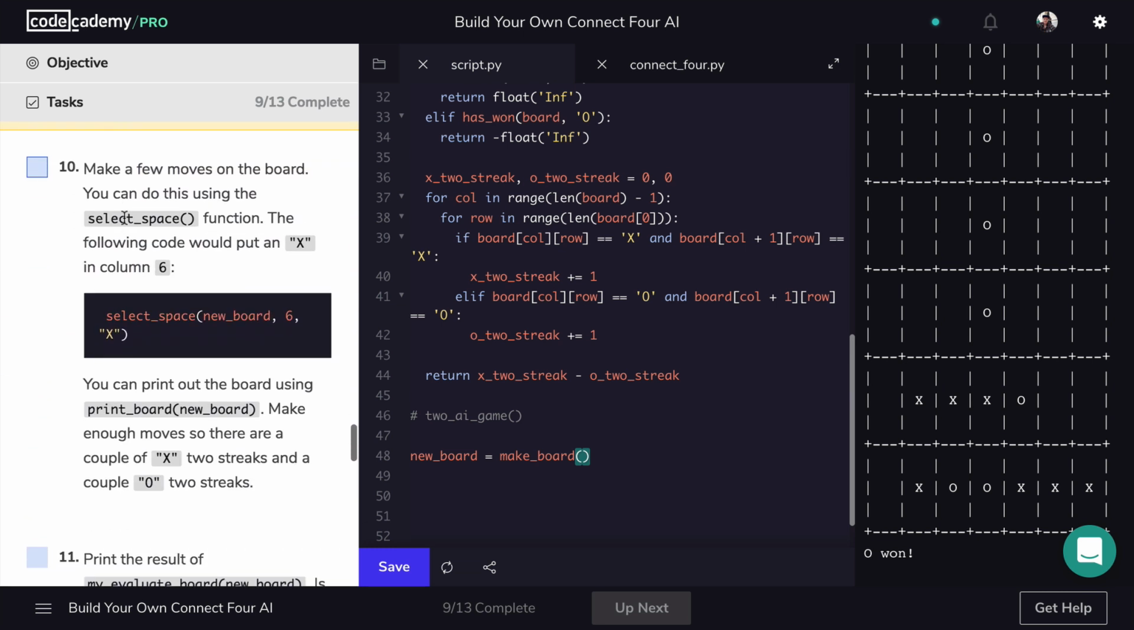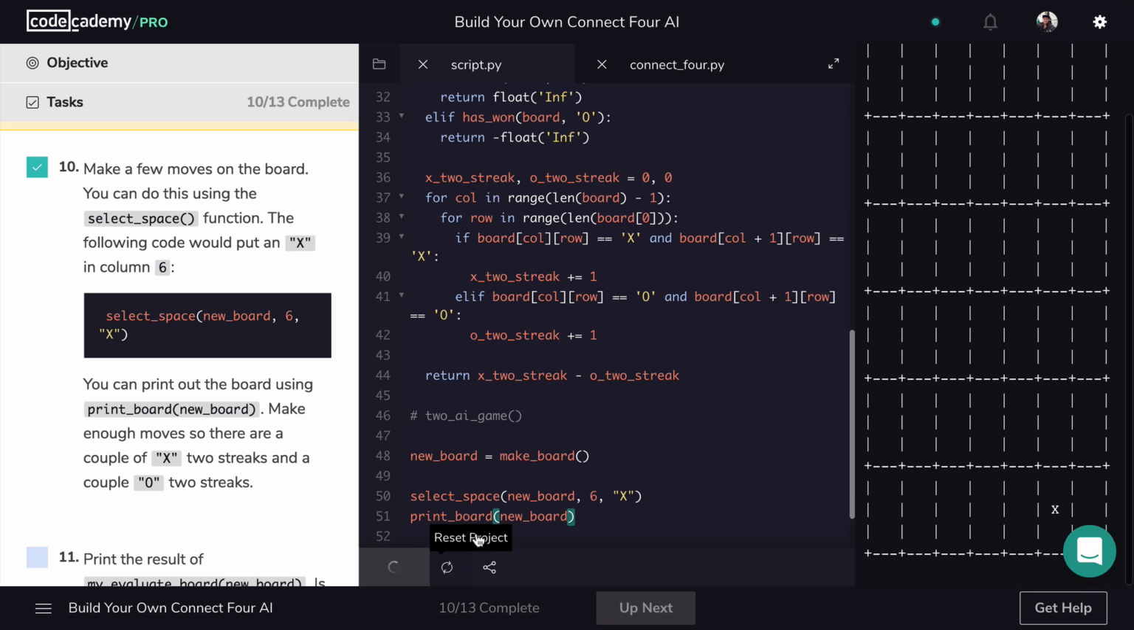We'll head down to step number 10, where we're going to make a few moves on the board. You can do this using the select space function. The following code would put an X in column 6. So why don't we do this? We'll put an X in column 6. Now if I click save, and actually why don't we print out the board? I think you can do print board, and then we'll pass in the new board. Let's save this, and we'll be able to see our board. Over here we have our X, and I put that in index position 6.